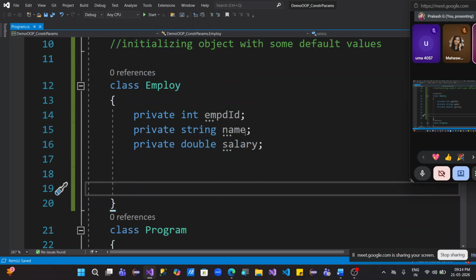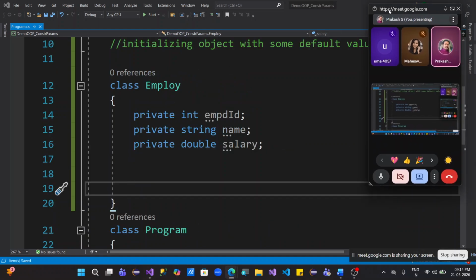Now we need to create a constructor, right? How to create a constructor? Come on, guys, tell me, how should I write? I have a class called employee. So how do you write a default constructor or parameterless constructor for this? Type your answers in the chat box, guys. I have already shown you a sample constructor. Now you tell me how to write. Yeah, public employee, very good.